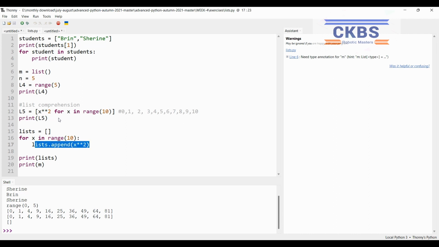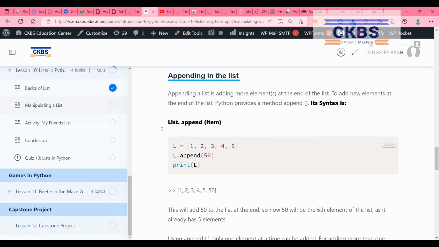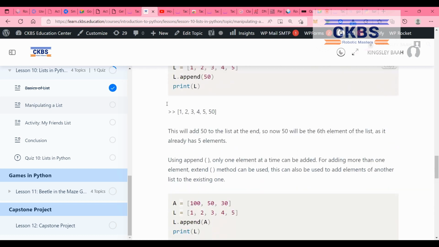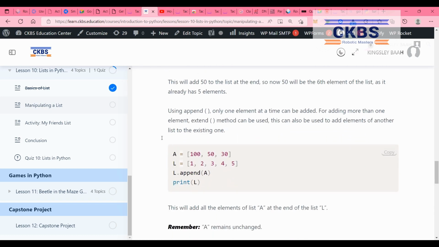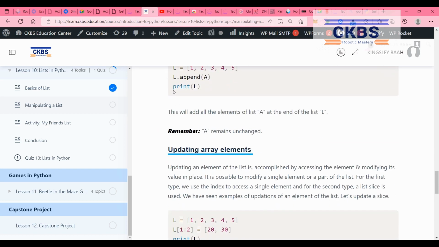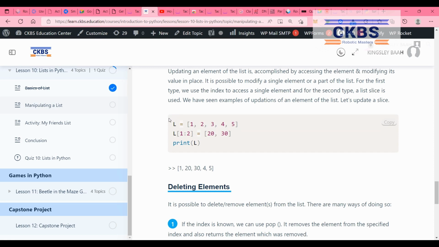In the program I did here, I just appended so that I add everything here to the empty list, and I just printed it down there. So that's what you've seen here. List dot append means that you are adding a new element to the list. So l dot append, I'm adding a new element to the list. You can also append another list. So adding a list to another list, all these elements will go at the end there. That's what the whole thing means.